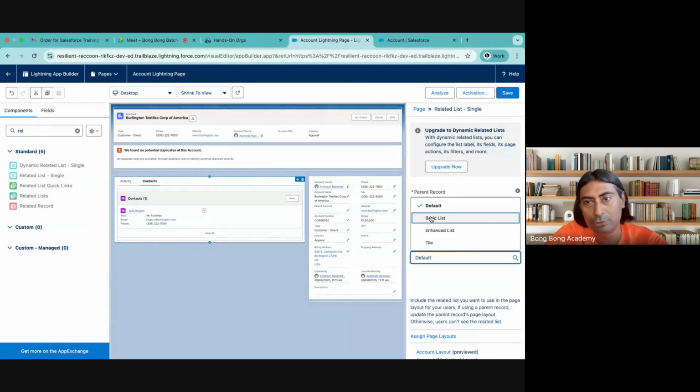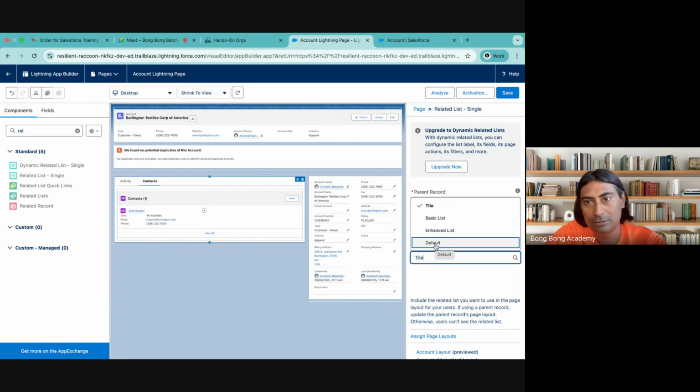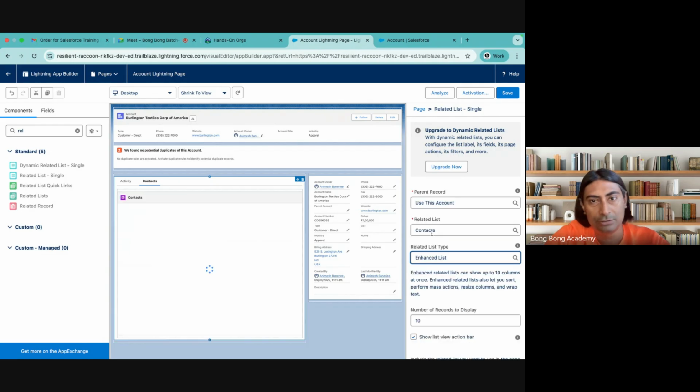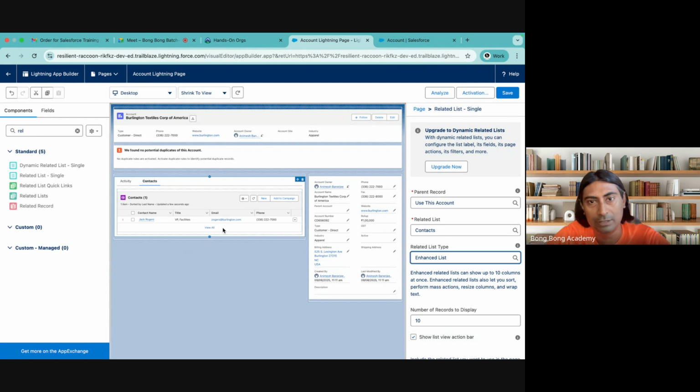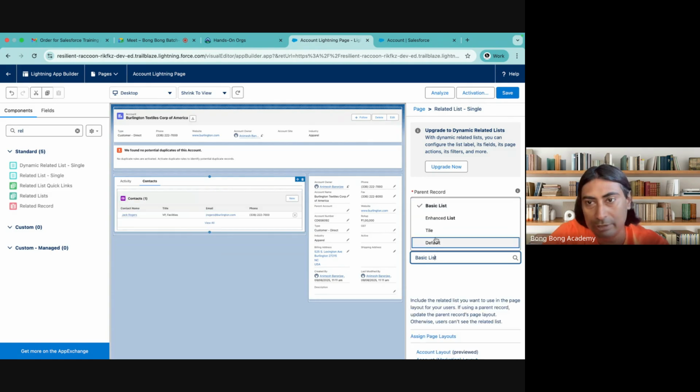There are different ways of showing it. It can be a default. It can be a basic list like this. It can show as tiles like this. There are different designs. Okay. So basic list and enhanced list is also there. Add to campaign is those buttons. So these are things which you can do with the related list views. So you can make it look very different. So choose the style which you want to show. It's the same table showing in different ways, right?